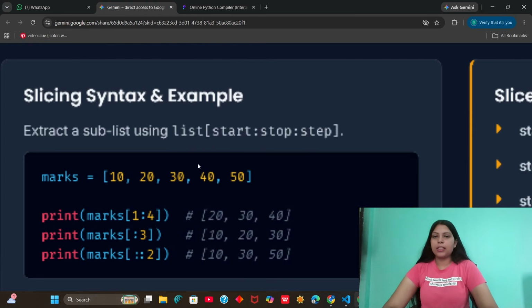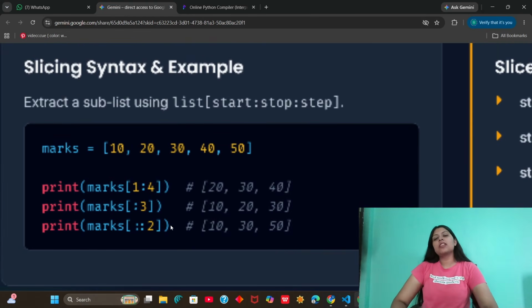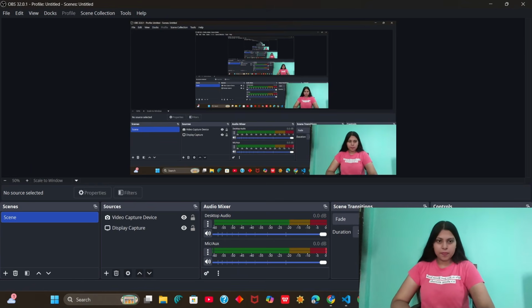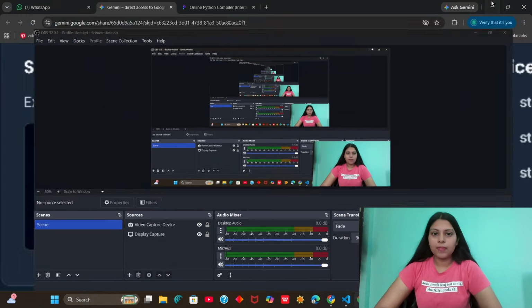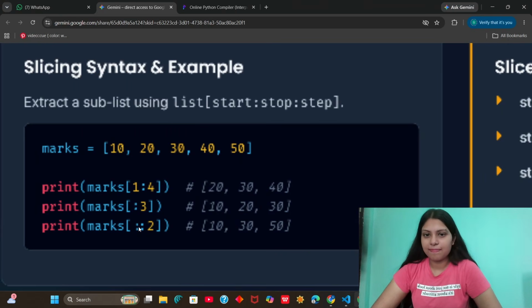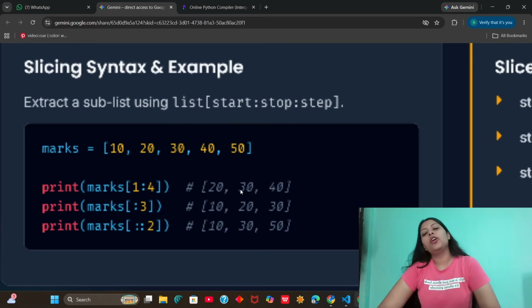Now let's see what it says: we have to extract a sublist using the list start, stop, and step. So here is an example, the marks list, where we are storing the values 10, 20, 30, 40, and 50. Now if I write print marks 1 to 4, that means we go to the first index, that is 20, and then we go till the fourth index, not including it, that is 50. We are not taking 50, so we take till 40. So we are going to print 20, 30, and 40.